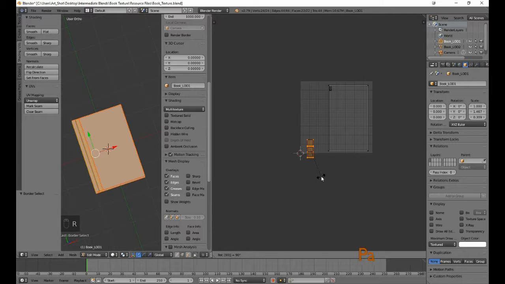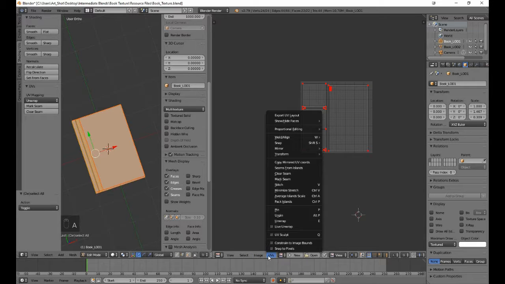Now rotate the pages 90 degrees and scale those up. Because what we're trying to do is fill in the grid as best we can. And we've done that, so now we're going to hit the A button to select everything, and then the P button to pin it. And all the vertices have a red dot over them now, which means they are pinned. All right, now we're going to export this as a UV layout.